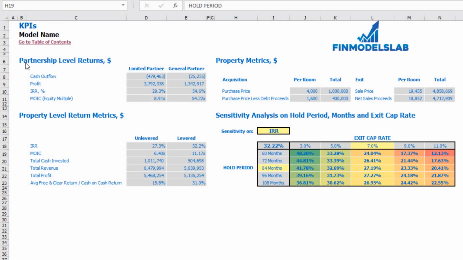On the KPIs tab, you may see the main investors' KPIs and outputs, which are partnership level returns, property metrics, property level return metrics, and sensitivity analysis. Under partnership level returns, you see all KPIs broken down by limited partner and general partner. You may see the cash outflow or cash contributions, profit, IRR percentage, and multiple on investment capital or equity multiple.